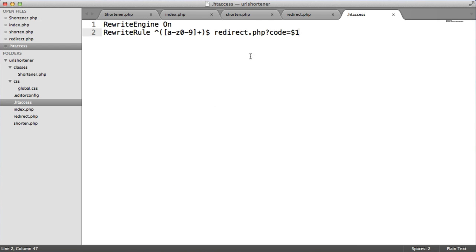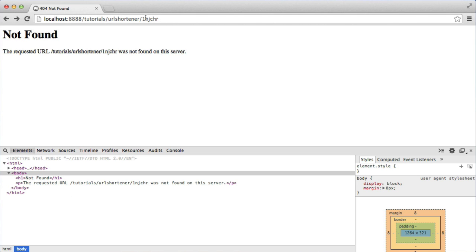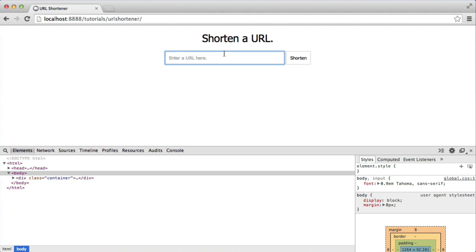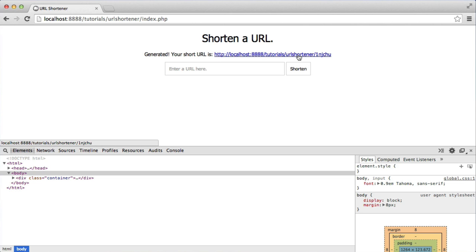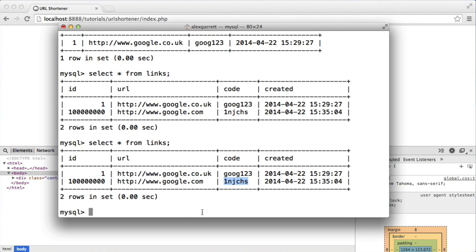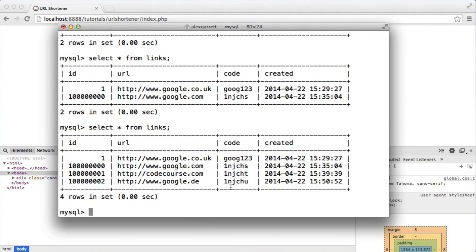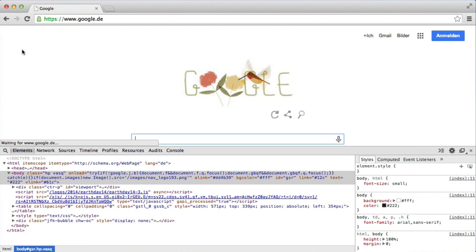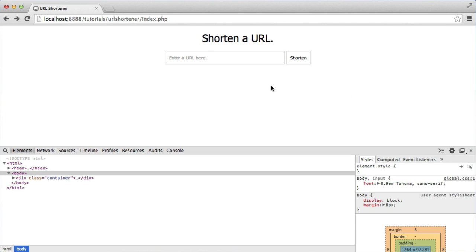Very, very straightforward with URL rewriting. So let's just quickly test this out for one last time. Type in www and let's choose google.de and hit shorten. There's our shortened URL. We can check that this exists in our database, and it does indeed with a new unique code. When we click on this, we go through to Google, and you can go ahead and paste that link elsewhere and it will work in the same way. So we've built a URL shortener with PHP.